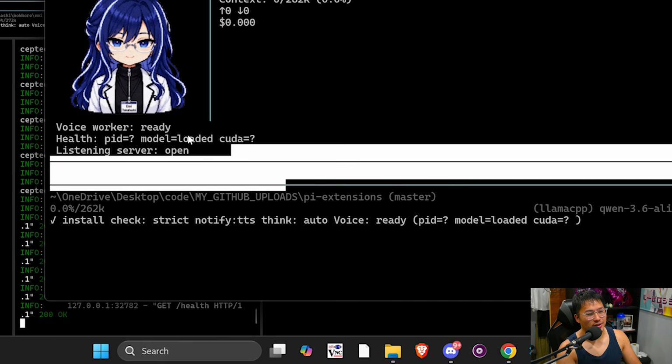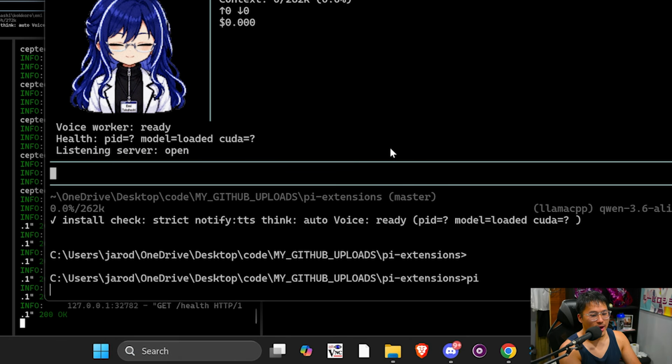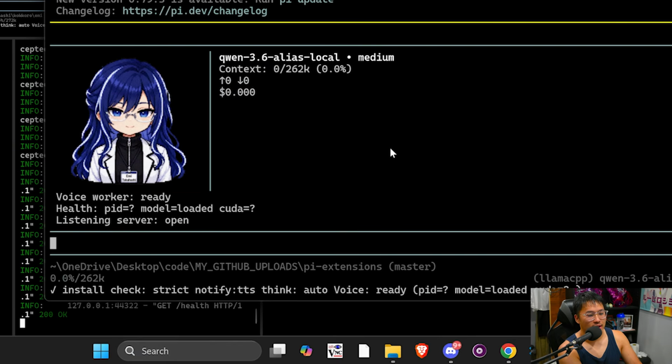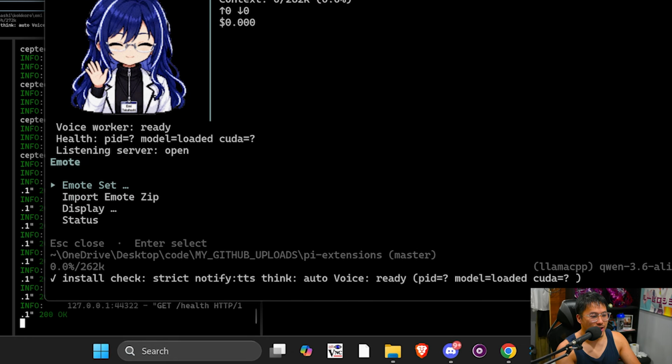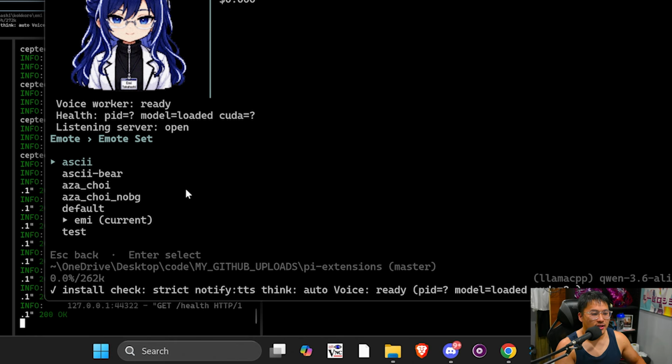Oh, and then now it's broken. I can't see that. So I would need to go out by doing Control-C, go back into Pi, then I could do /emote, and then now I can see the different options here where it's inside of emote set. As I said, this is still being worked on, so some things aren't fully fleshed out, but if you have all of the faces, that's how you would swap it out for this extension here.